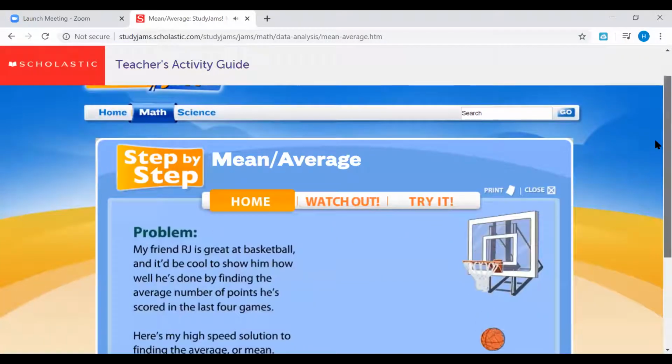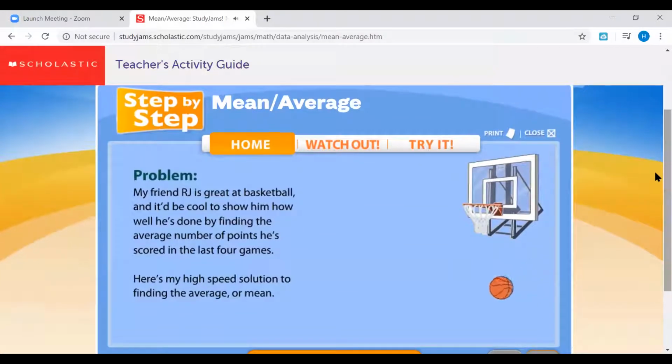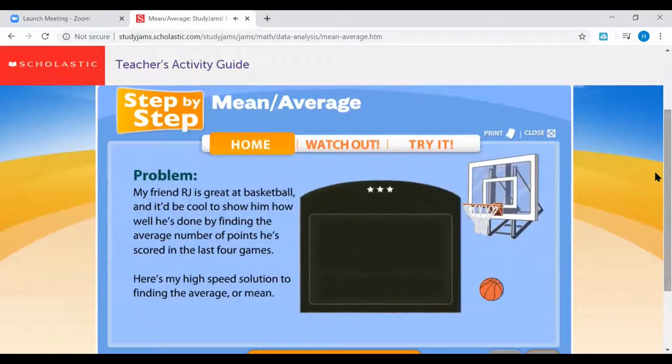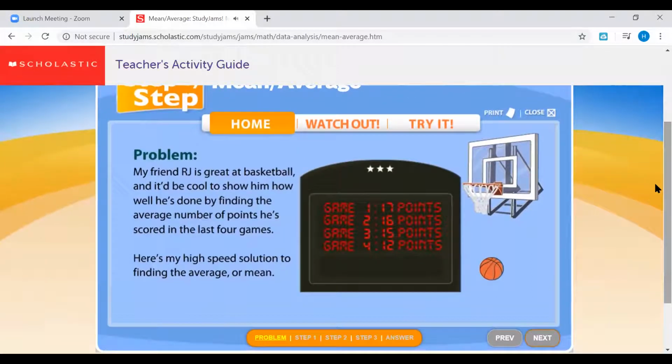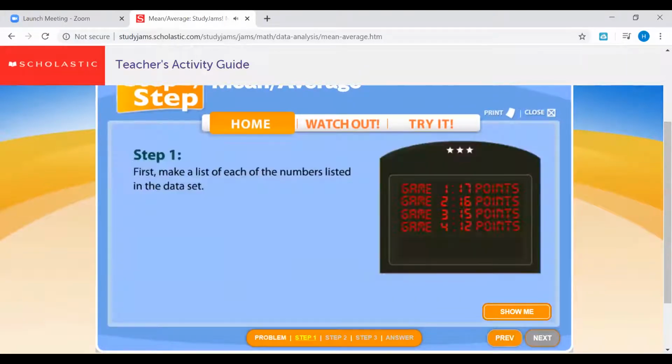My friend RJ is great at basketball, and I like to keep tabs on how well he does each game. It'd be cool to show him how well he's done by finding the average number of points he scored in the last 4 games. Here's my high-speed solution to finding the average, or mean. First, make a list of each of the numbers listed in the dataset. Our data set is RJ's points. That's 17, 16, 15, and 12.